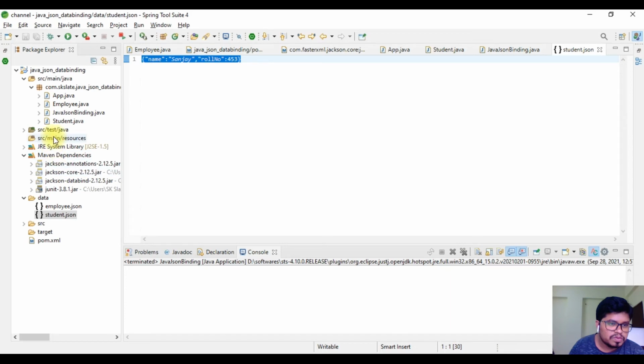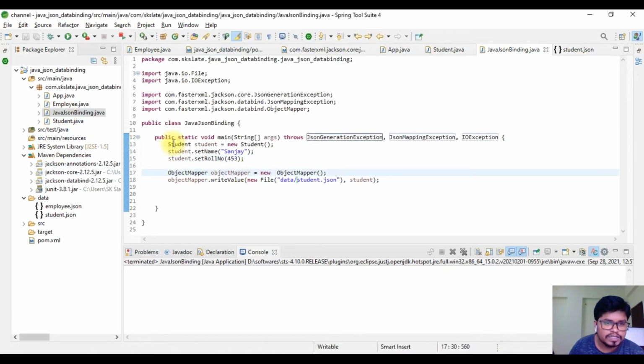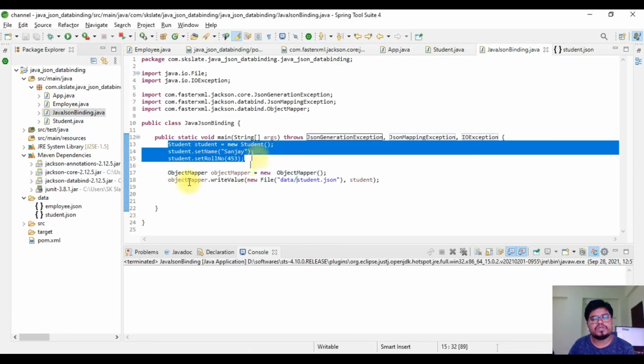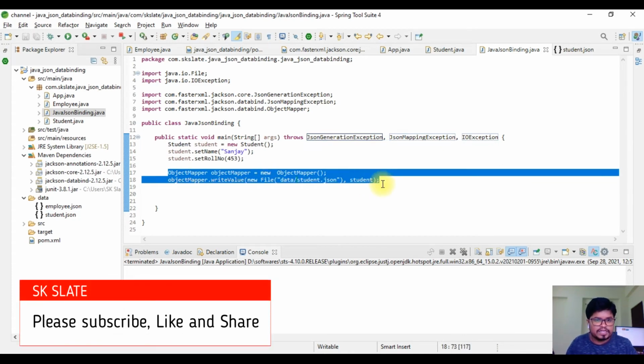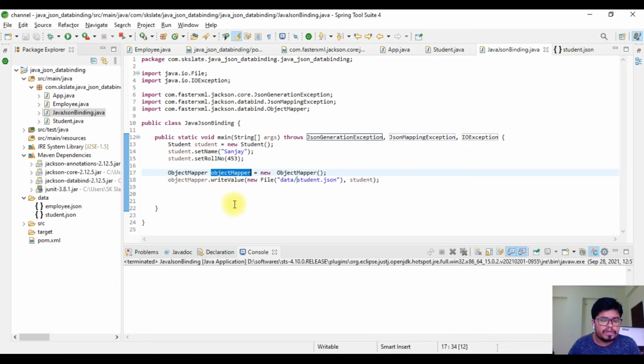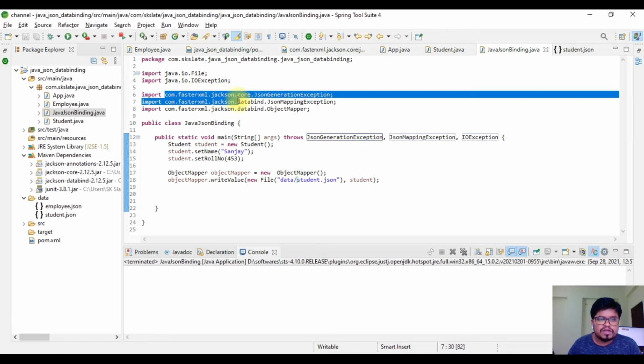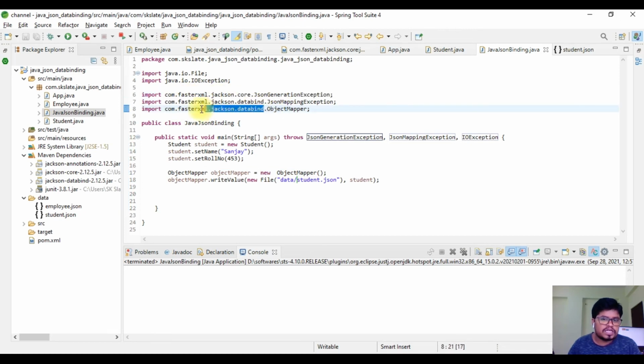Now, importantly, this is how I bound the data from POJO to JSON. To bind the data we use ObjectMapper as the main class. We import ObjectMapper from com.fasterxml, Jackson databind. So to work with ObjectMapper we should add the Jackson databind dependency. Keep it in mind.